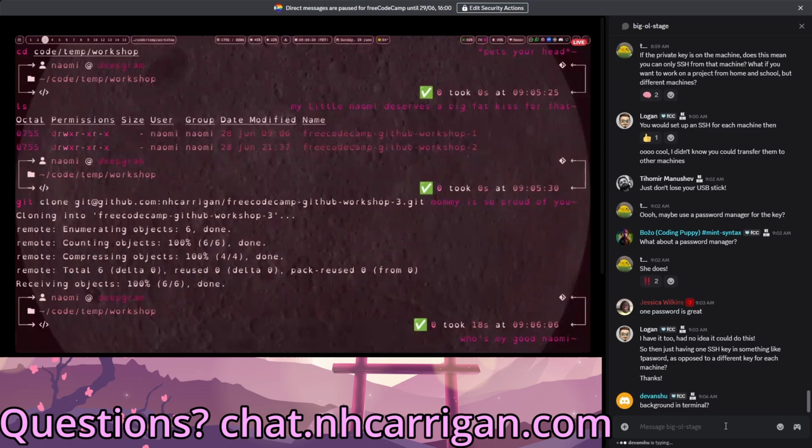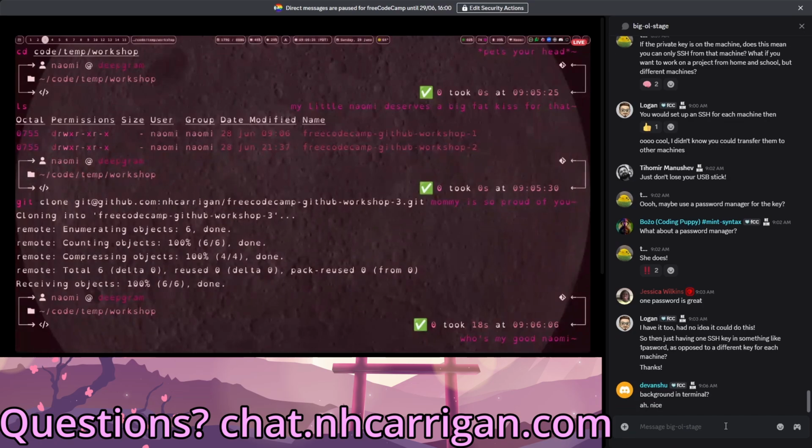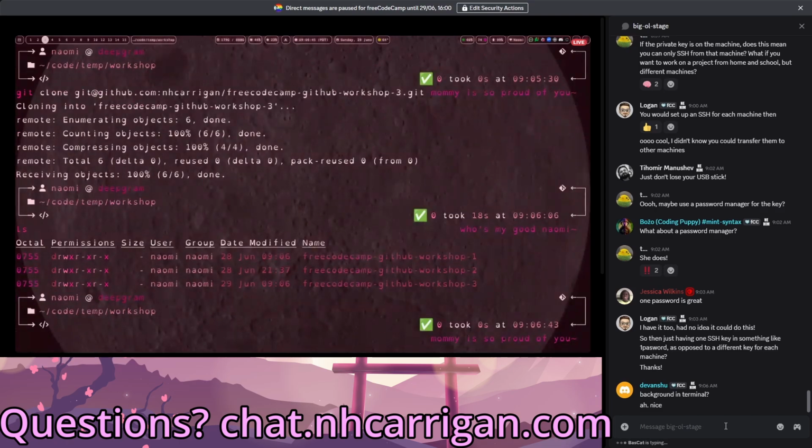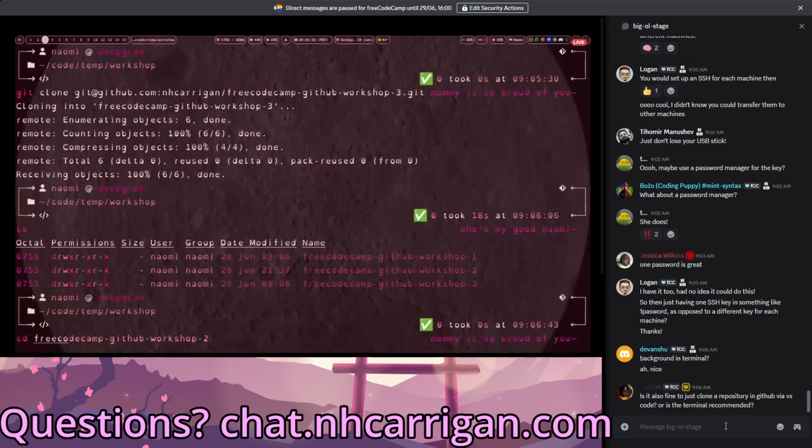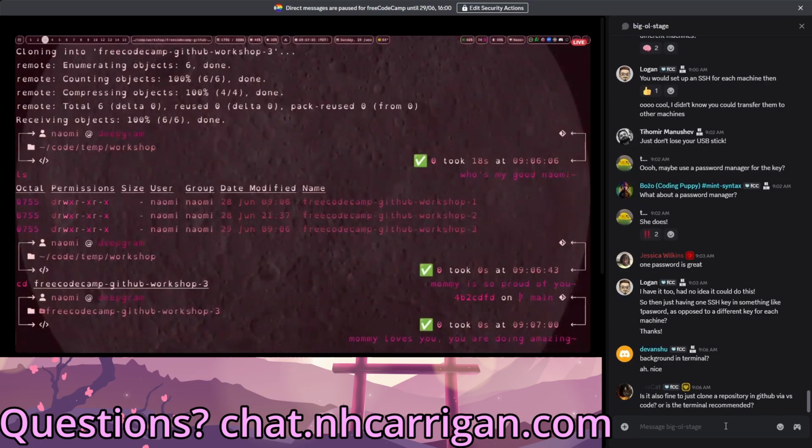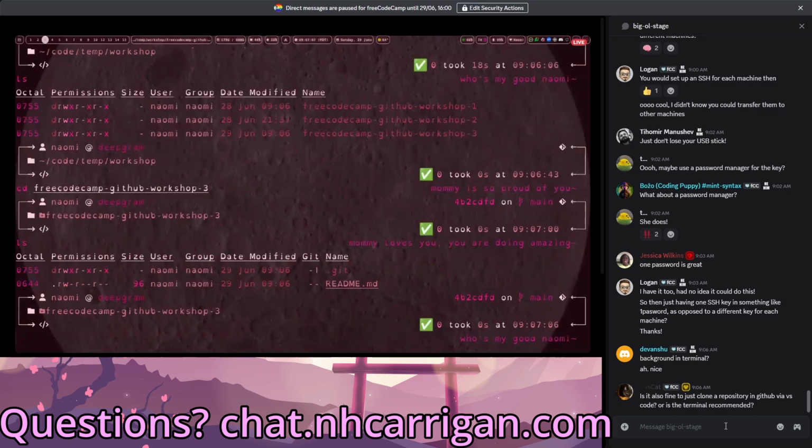So we have cloned our repository. And kind of like our repository is a folder for all of our code, what we end up with when we clone is a folder for all of our code. So let's look at our folder contents again. We see a new freeCodeCamp GitHub Workshop 3 folder. That's where our new repository is. We just cloned it. Let's check out what we got. We're going to change to that new directory. And let's take a look.